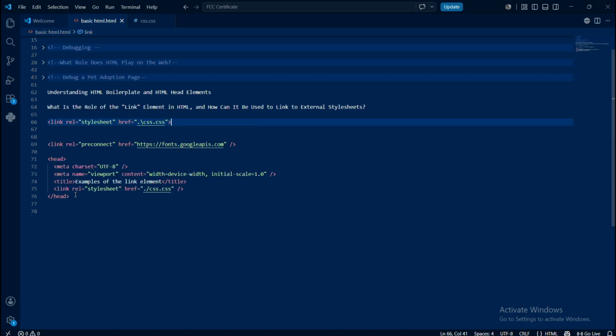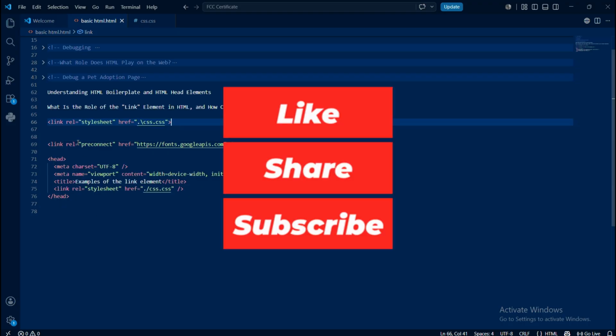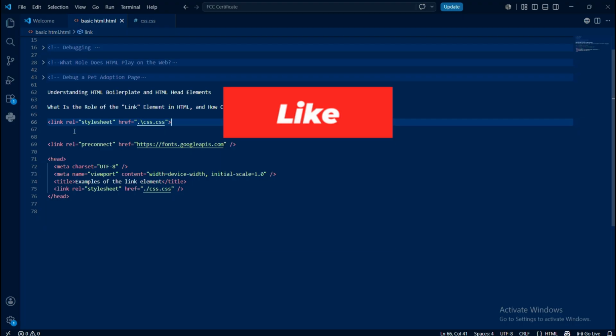And I think that's that for linking your CSS or your font to your HTML file.